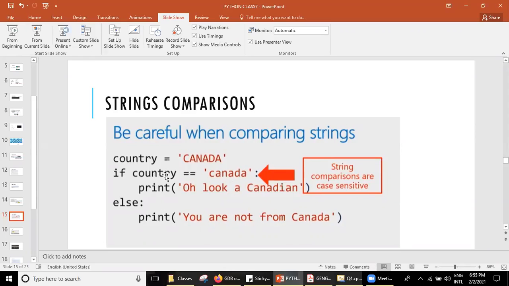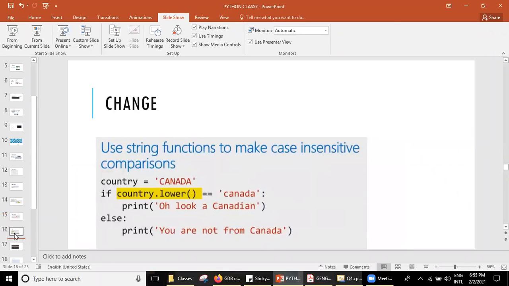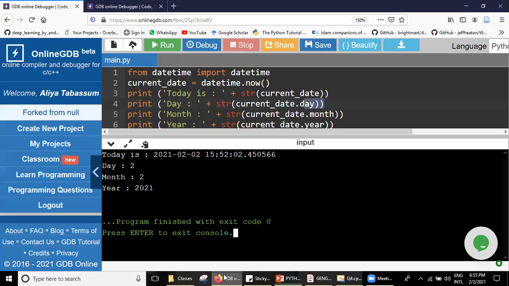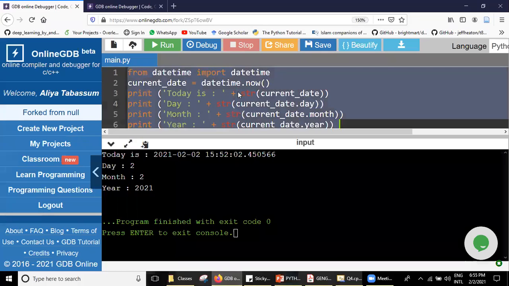No, before Canada we can use capitalize, and before that we can import also. Okay, yes, we can do it that way, or else we can convert this country into lowercase. Okay, yeah, here is one example. There is another thing which I have to show you.